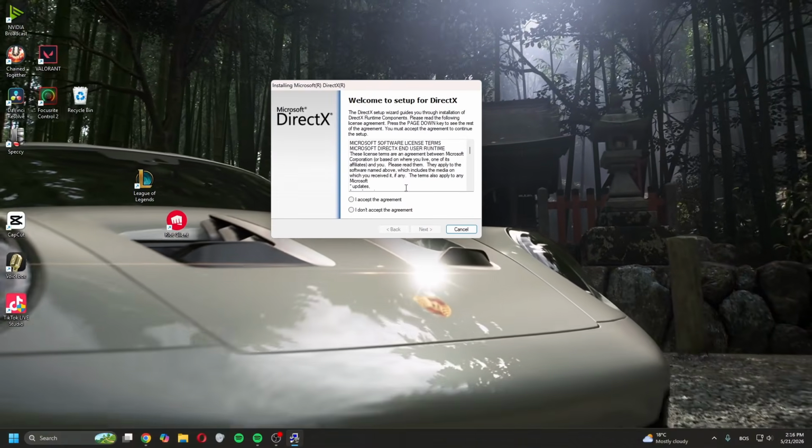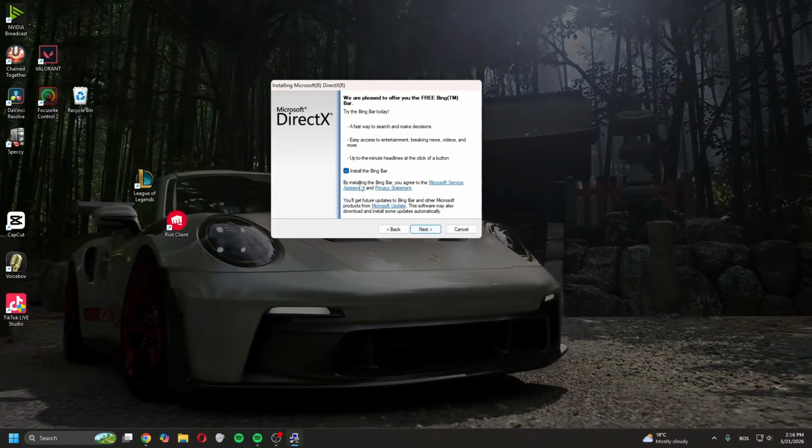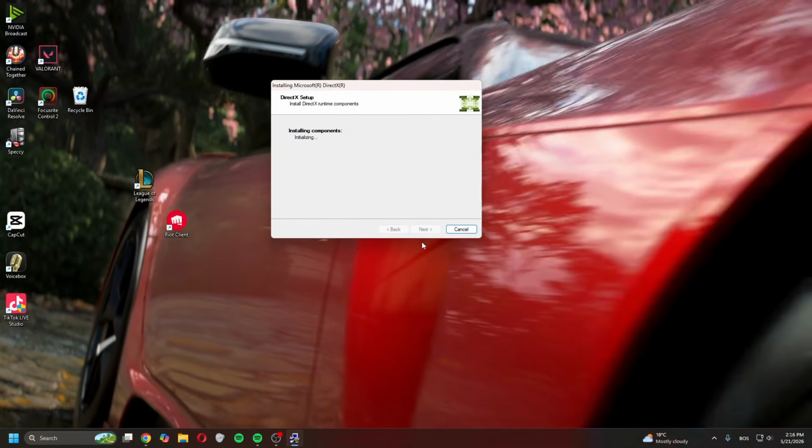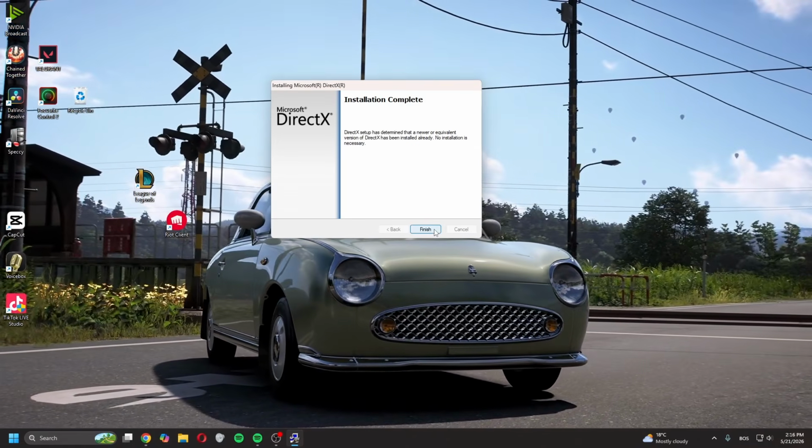Click yes here. Now you want to click accept the agreement. Don't install the Bing bar. Untick it and then click next. And after it's done, you want to click finish.